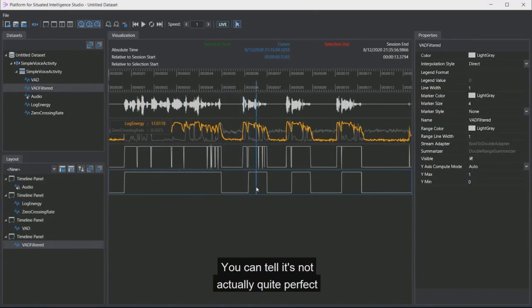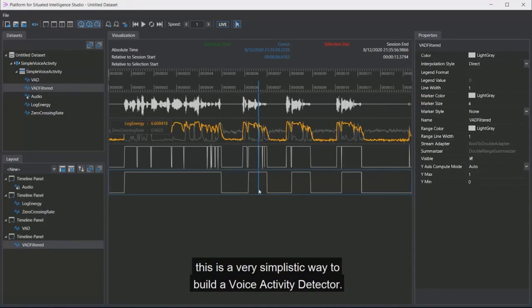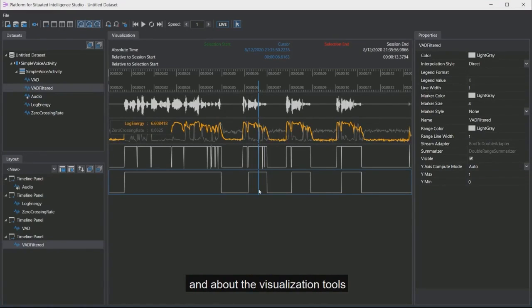Okay, so this looks better. You can tell it's not actually quite perfect, like we're still missing some regions here. But as I've mentioned already, this is a very simplistic way to build a voice activity detector. It actually gets quite a bit more complicated if you want to build something that's really robust and reliable. The reason I've shown you this small example is mostly to give you a sense of what programming with Sci is like, and about the visualization tools that you can use, and how you can iterate and save data to disk and replay from disk to fine-tune an application.